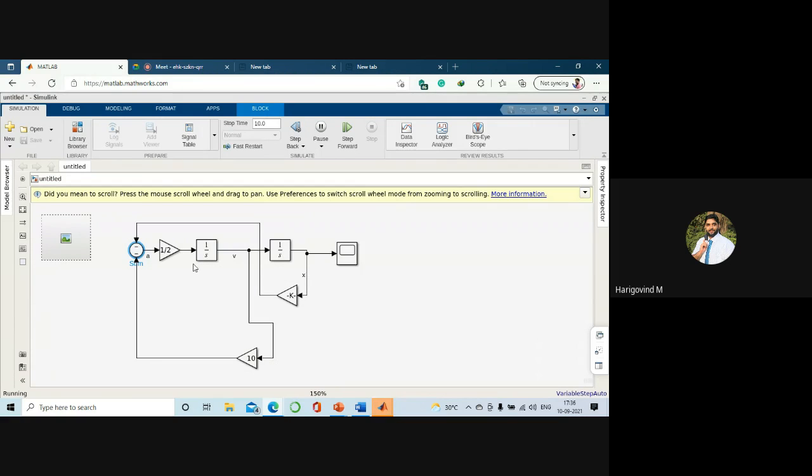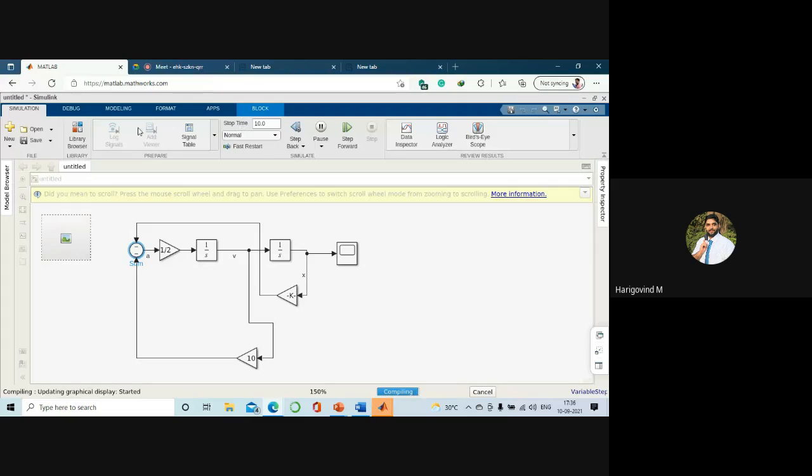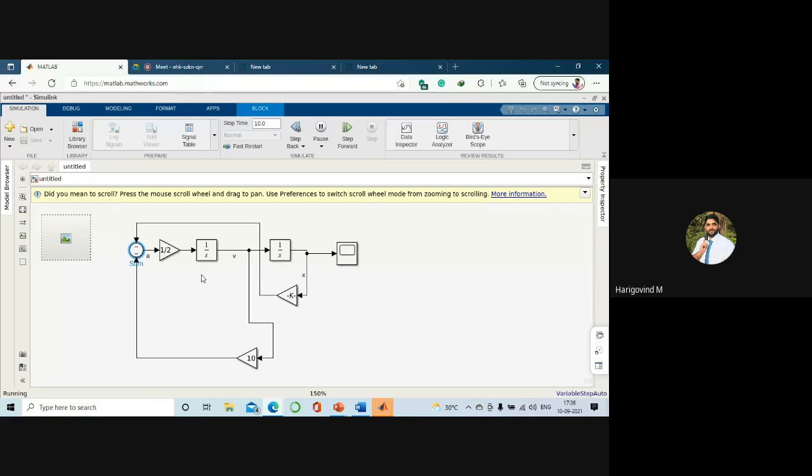So what it actually does is, for each time period, each second or each millisecond, the simulation time has 10 milliseconds. For each millisecond, this equation is getting run and the plot is illustrated, simulated.